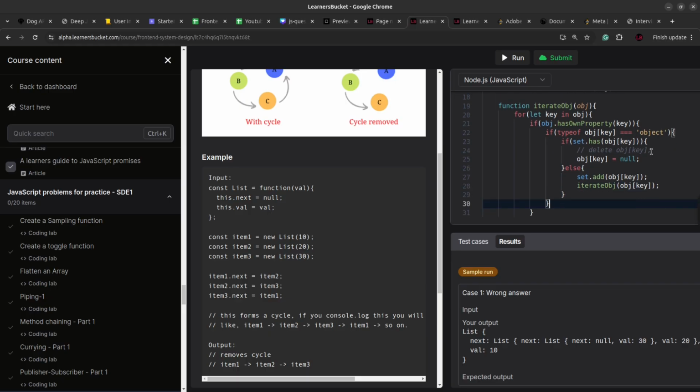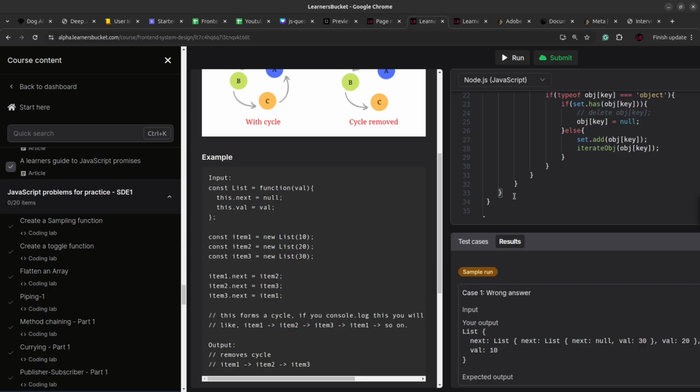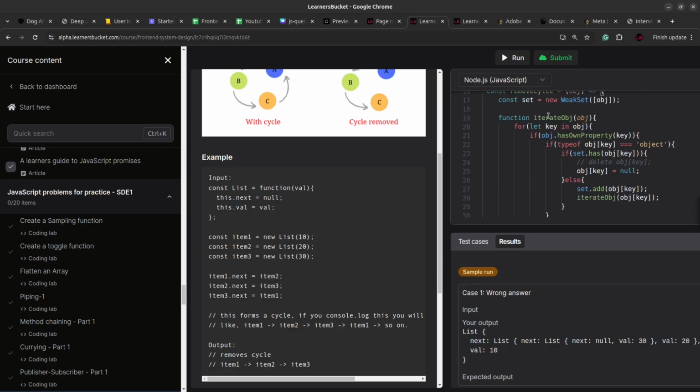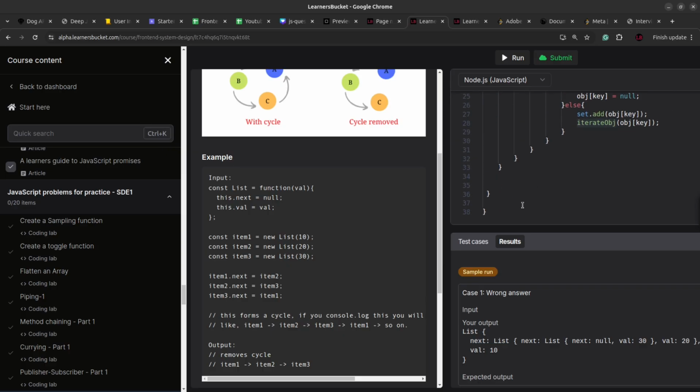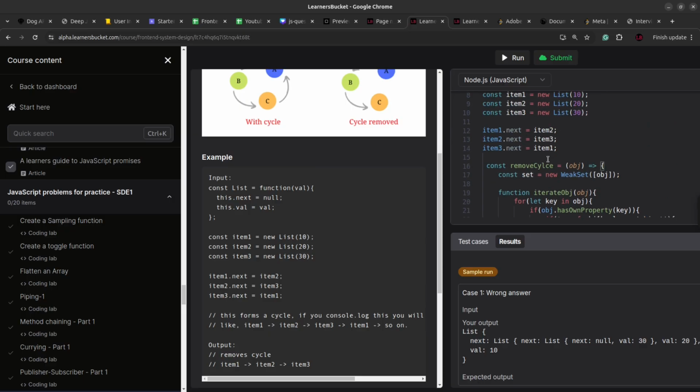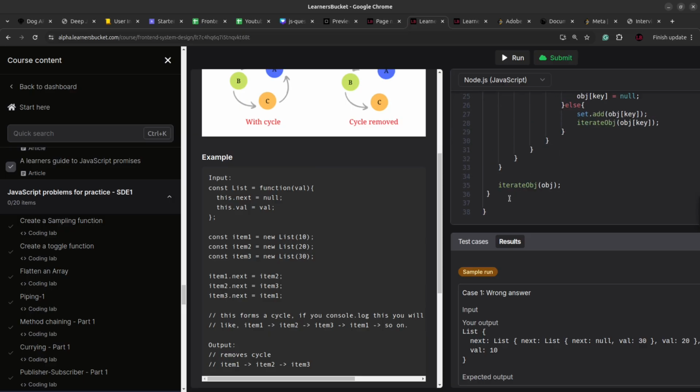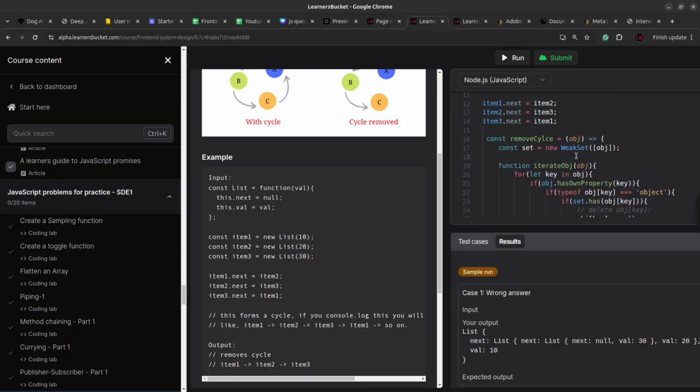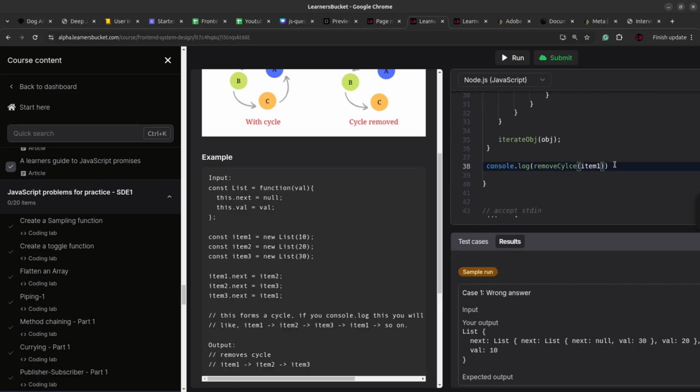And now at the end, this iterateObject is there. At the end, I'm going to invoke this with the object. And now let's test this. For this removeCycle function, I'm going to do console.log. I'm going to pass removeCycle, and to this I'm going to pass item1 from where we are starting, and let's see if it is removing the cycle and then returning the object.